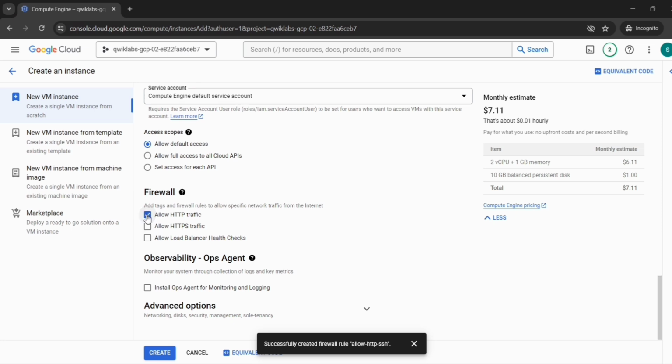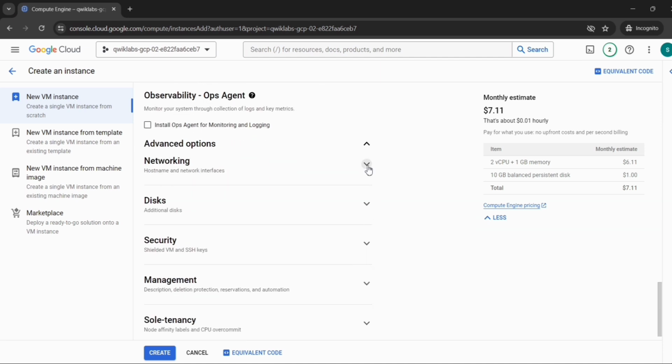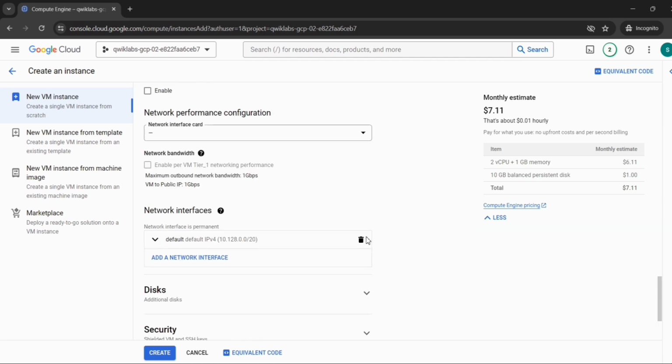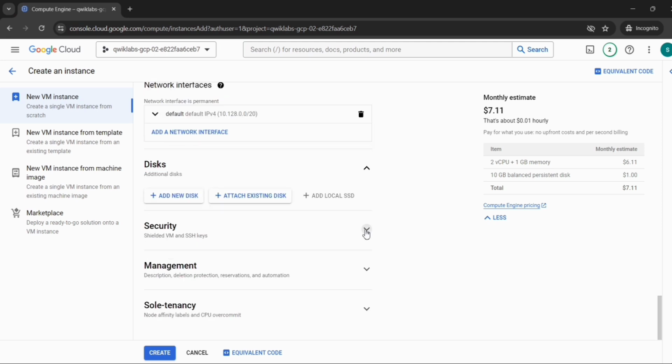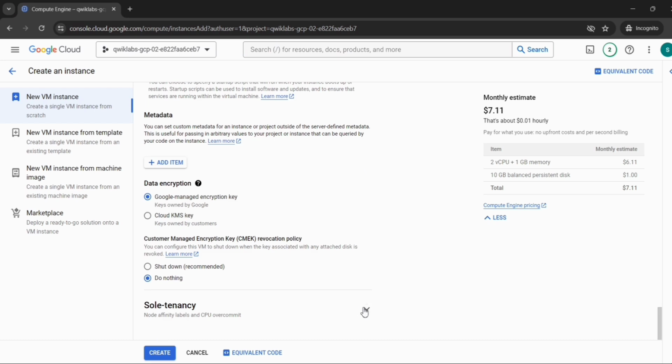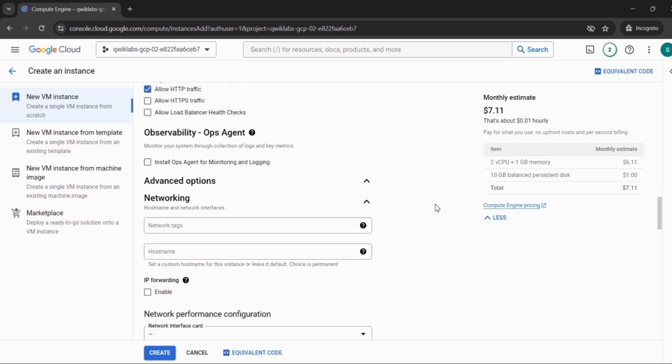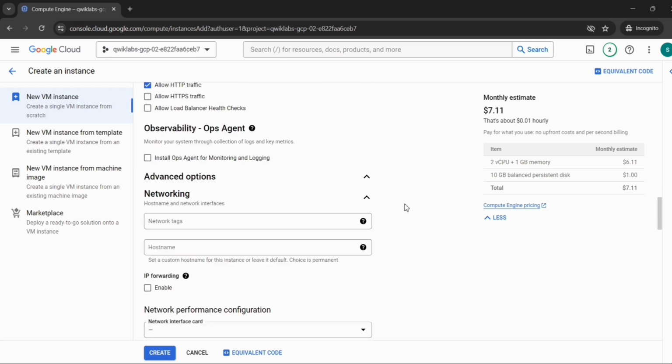Now scroll down, click on Networking, Disks, Security, Management and Sole-tenancy. Scroll down, click on the advanced options. Now you have to click on Networking, Disks, Security, Management and Sole-tenancy. Now go back up. Now for the network interface, click on default to edit.